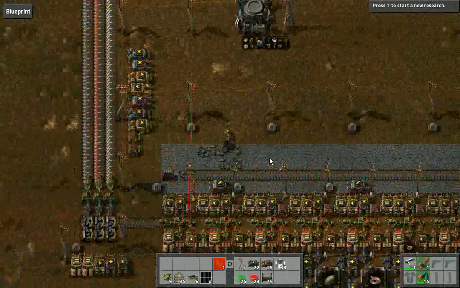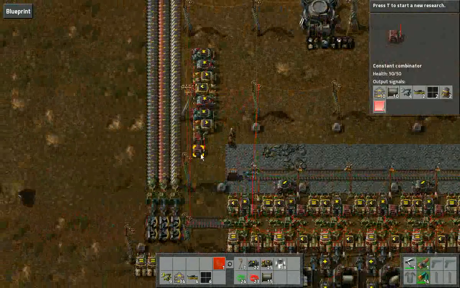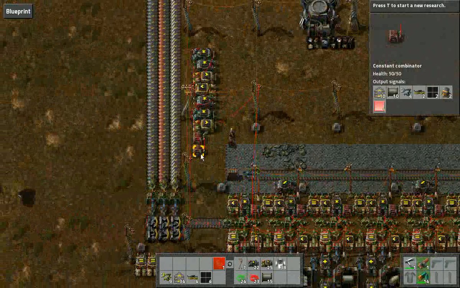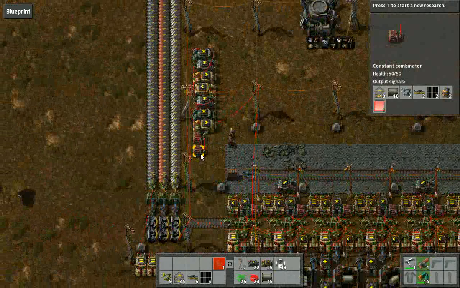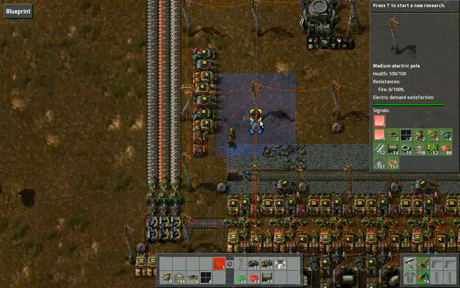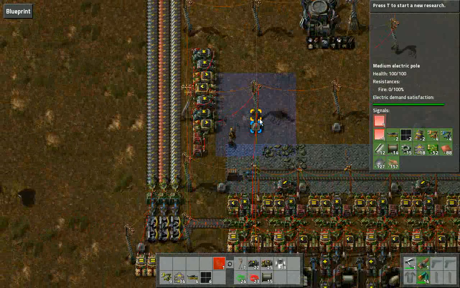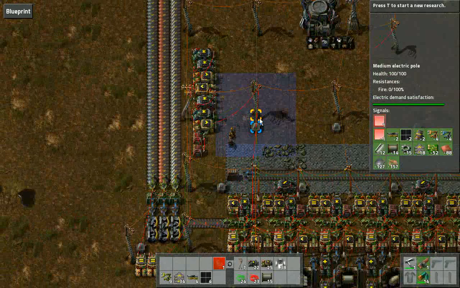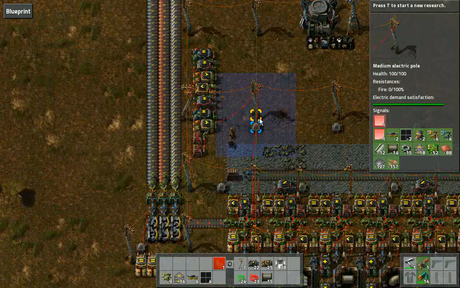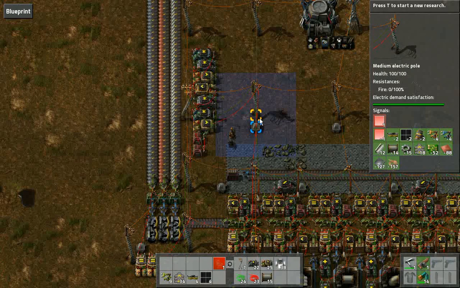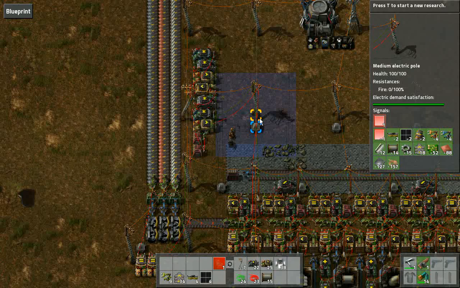Now, if we go back to the control panel, all our requirements are sent on a green wire down here. But if you look at the contents of that green wire, you will see also the sub-items required to produce all of this stuff. So for example, we find the circuit packs, we find the raw material like the plates, etc.